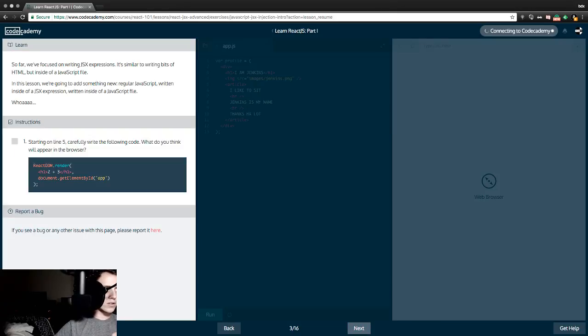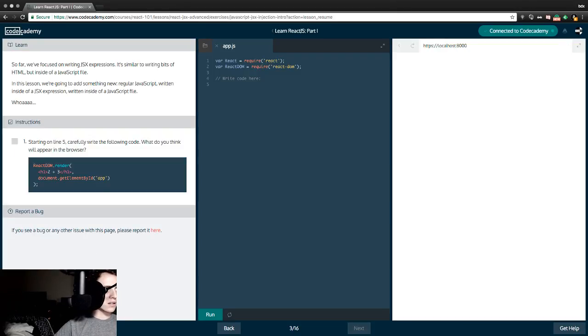Section 3 onwards, 3 of 16. So far, we've focused on writing JSX. JSX expressions. God damn it, why is that? Math muscles don't work with JSX. That is a shortcoming of mine.